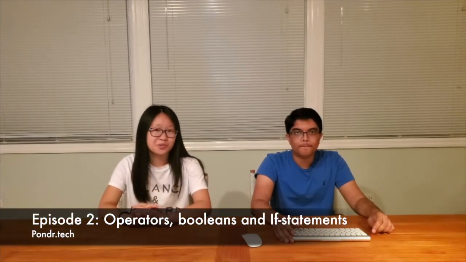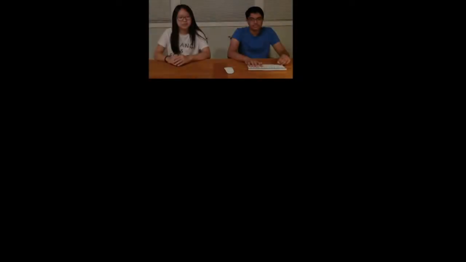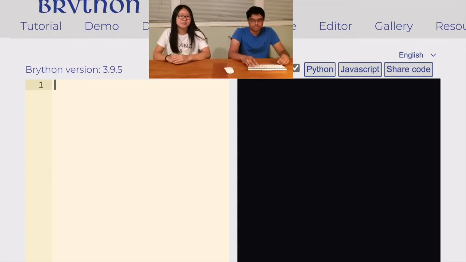So starting with operators, as in your math classes, just like the plus, minus, multiply and divide, we also have that in Python. For plus, it's the same thing as in math class, just the plus symbol, same thing for minus, and for multiply we have the asterisk, and for divide we have the slash. So Mihir, do you want to make a few examples of the operators?